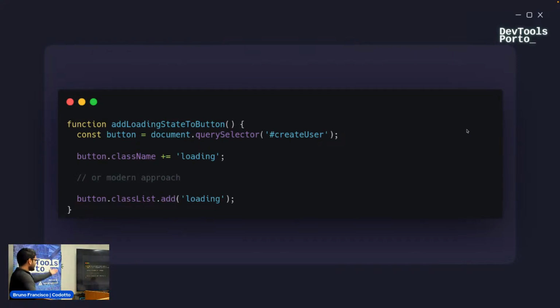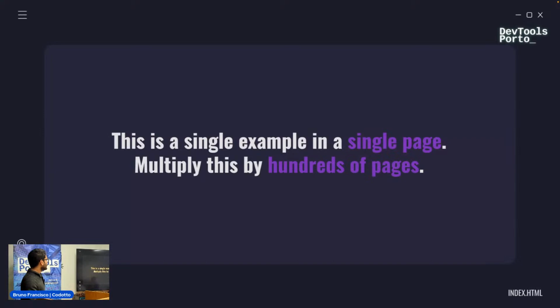And for example, over here, we have that function called add loading state to the button. And over here, we would simply get the button to create the user and add, for example, a loading and remove the loading later on in another state. So this is a single example, as I said, in a single page. Imagine this, multiply this by hundreds of pages, which in today's world, web applications are basically becoming the same as native applications. So very hard to manage all of this.